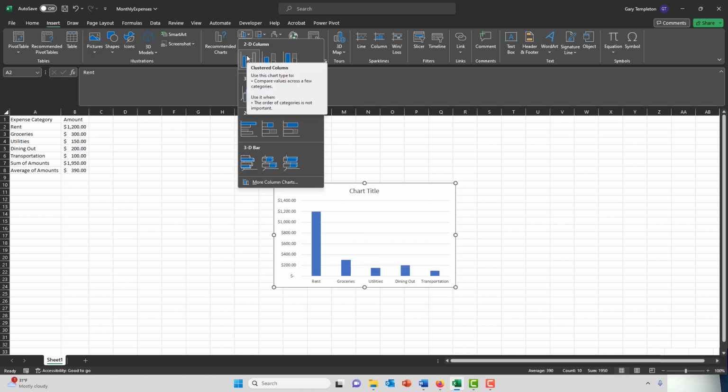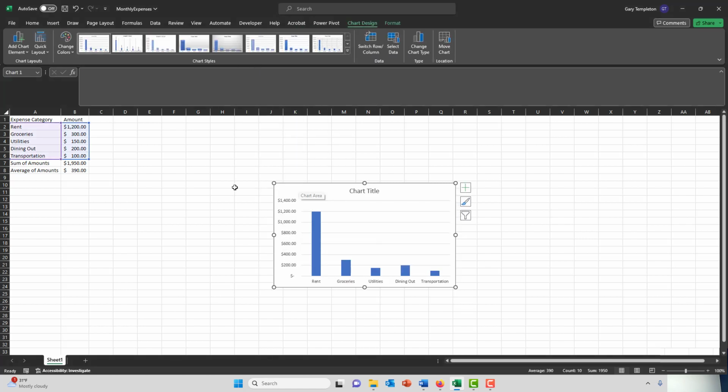We want a 2D clustered column, so we click on that. As you see, Excel has generated a chart, and we can adjust titles and labels as needed. To adjust the title, for example, we would click on the title and customize accordingly.